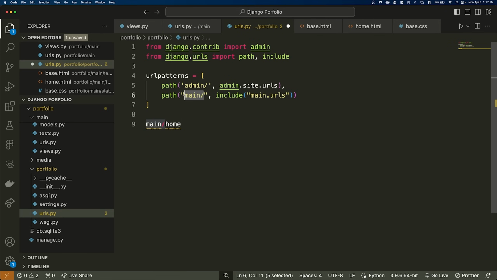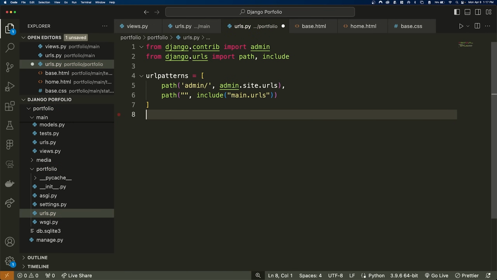In my case, since I'm not specifying anything, we're just going to take whatever the URL is and we're going to pass it over to main.urls where it can be handled there. The only exception is if you go to admin, since this is written first, then we're going to go to the admin site URLs, which is exactly what we want. Okay, so that's it for that.